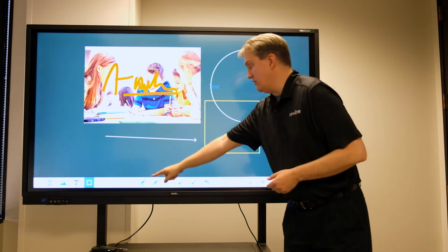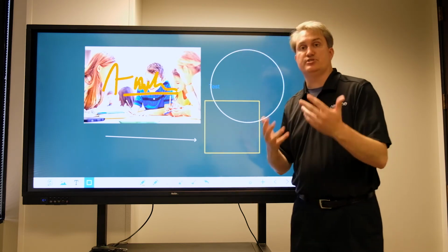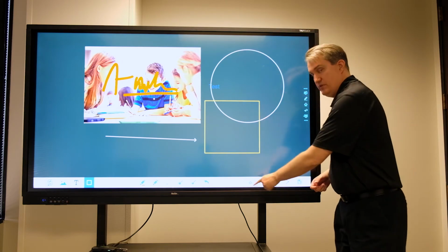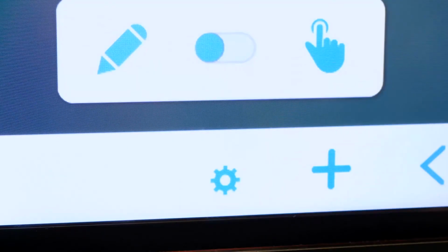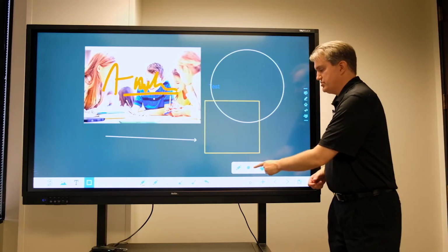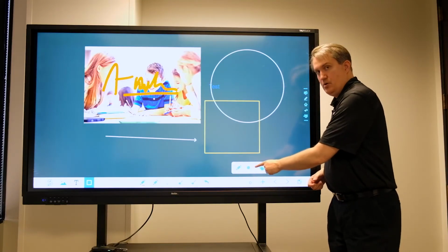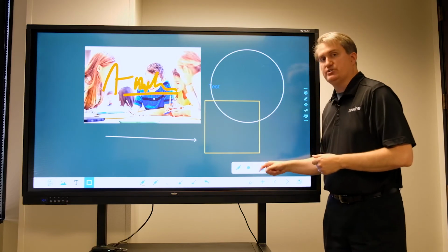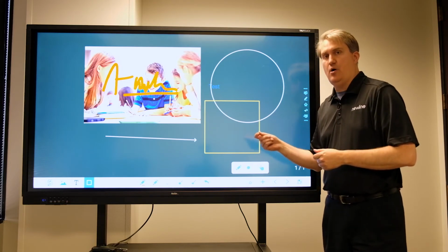Of course, all of the tools, the writing tools, remain pretty much the same as we've seen before. But one other tool I want to show you is over here in this cogwheel button. If I touch that, notice that I have a switch right here in the middle. What's important about that is this actually switches the object recognition technology on or off.